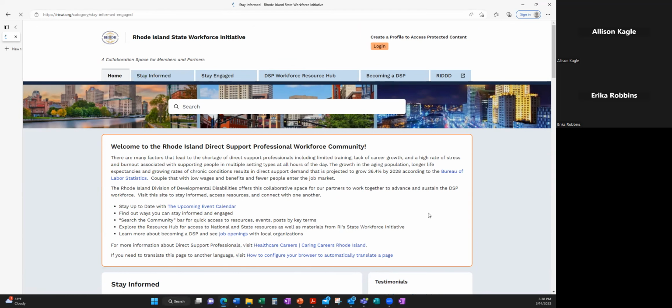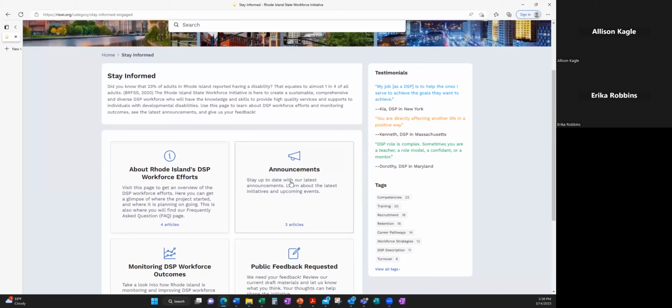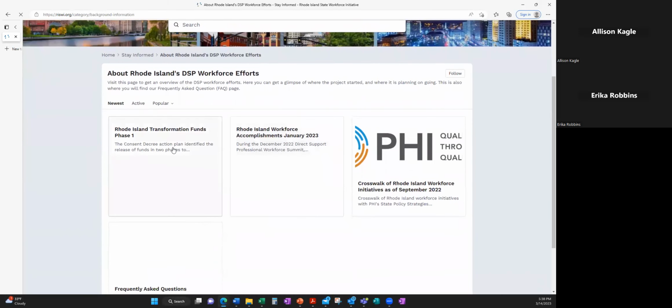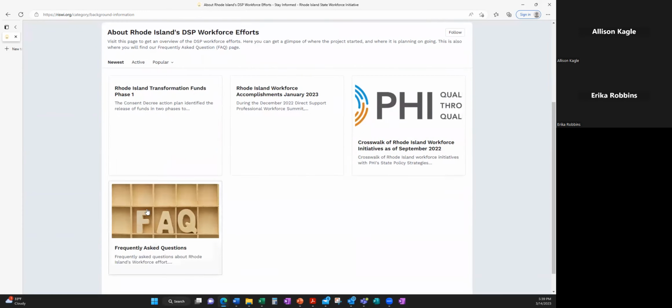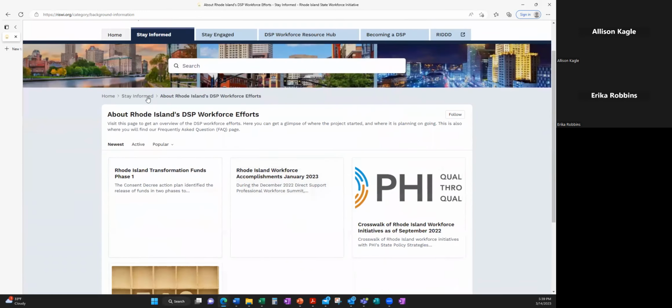Under the Stay Informed tab, this is where you can find the latest information on the workforce effort. If you click on this tab here, you'll notice we have loaded in some basic information on the transformation funds, accomplishments to date, at least as of January 23, a crosswalk of Rhode Island workforce initiatives against national strategies, and frequently asked questions.